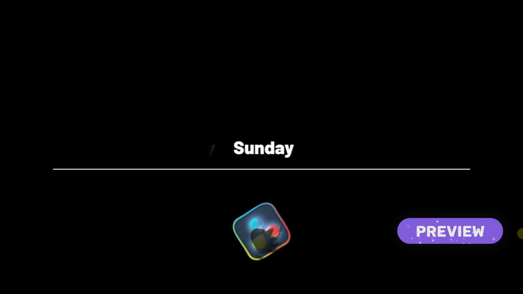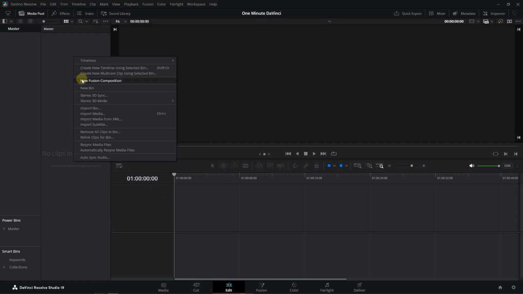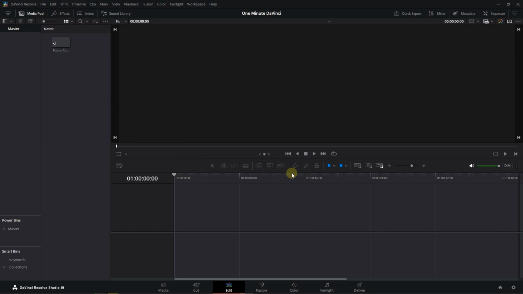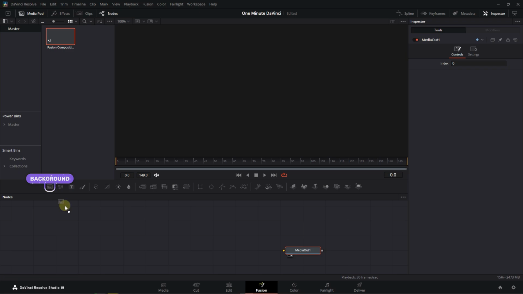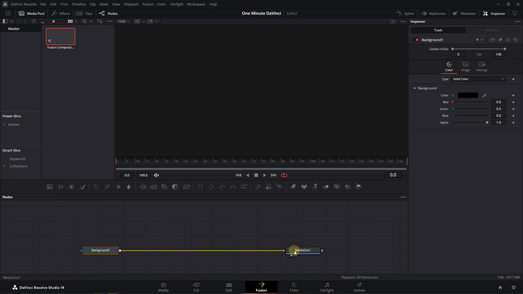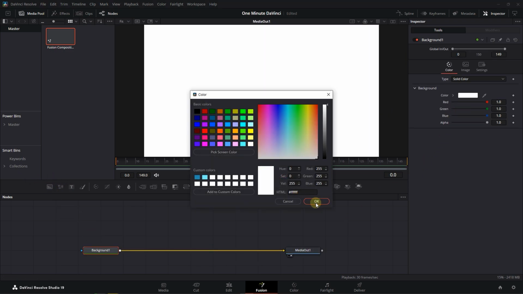How to do days of week timeline animation in DaVinci Resolve. Right-click in the media pool and select New Fusion Composition. Double-click on the composition to open it on the Fusion page. Bring a background, connect it to Media Out, and change its color to white.